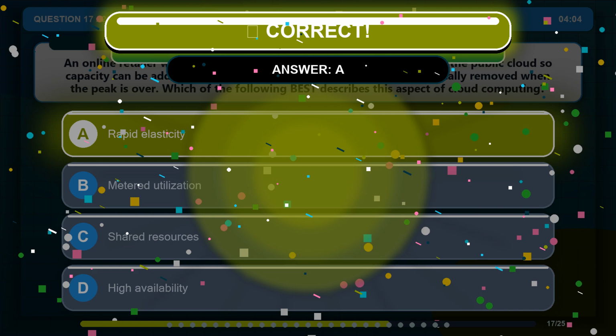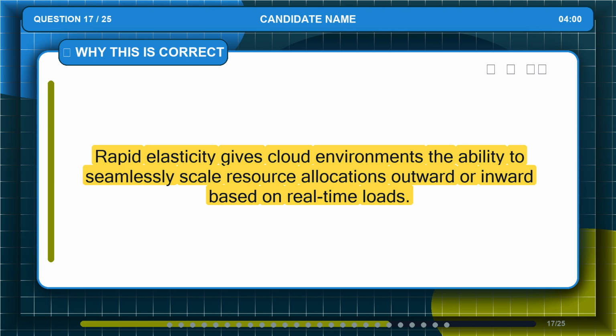Time to check your answer. The correct answer is A, rapid elasticity. Excellent work if you picked that one. This answer is correct because rapid elasticity gives cloud environments the ability to seamlessly scale resource allocations outward or inward based on real-time loads. That is why this answer is correct.